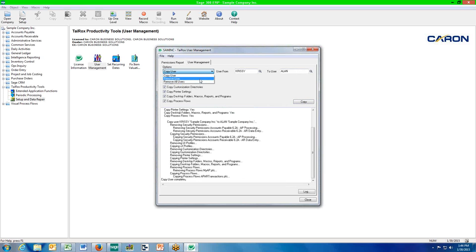I also have the ability to remove a user. So if someone is no longer with the company and I want to make sure they're gone from Sage 300, I can use this tool and remove them. And I can also remove all users. So if I've got a test company set up and I don't want any users in it, I can remove them. So some useful tools.